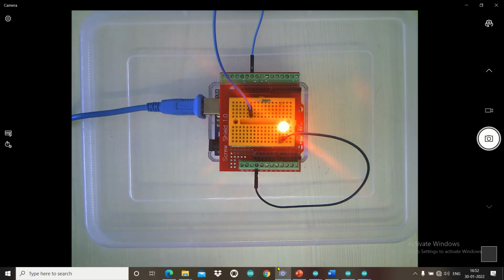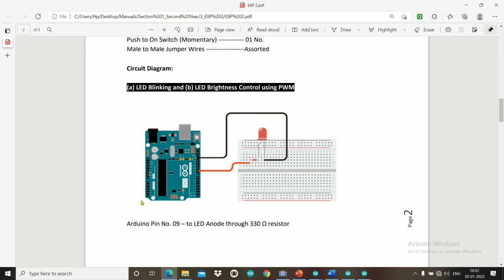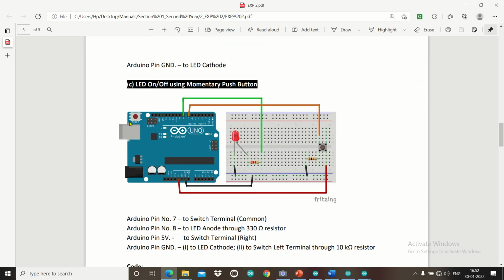Now we will be going for the final part, that is part 3. You can see in part 3 our main objective is to turn the LED on or off using a momentary push button. But in the code I have made a certain change. I have done the coding in such a manner that if you press the button, then the LED will blink. If you release the button, the blinking will stop and the LED will be off.